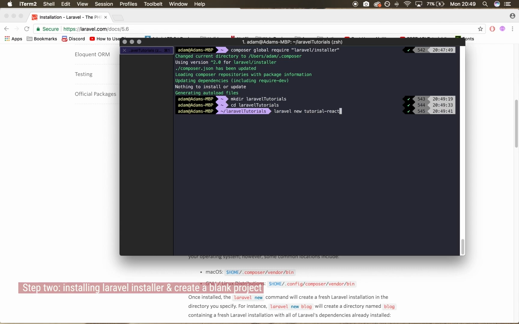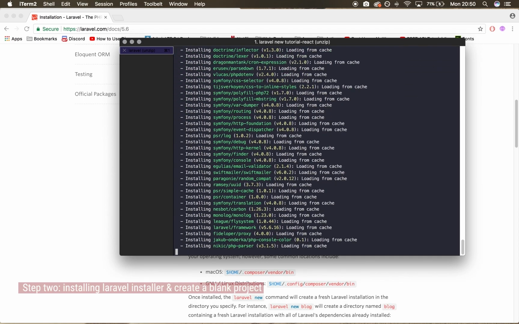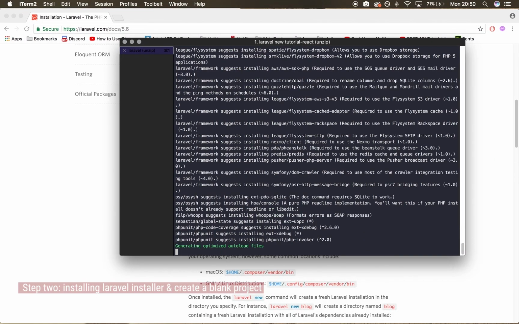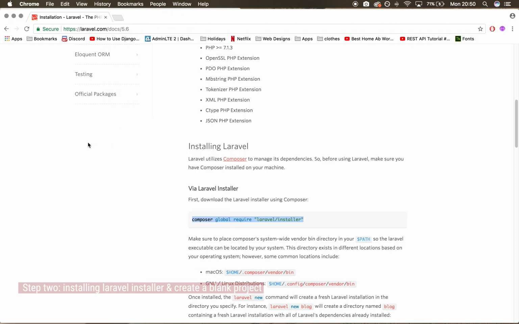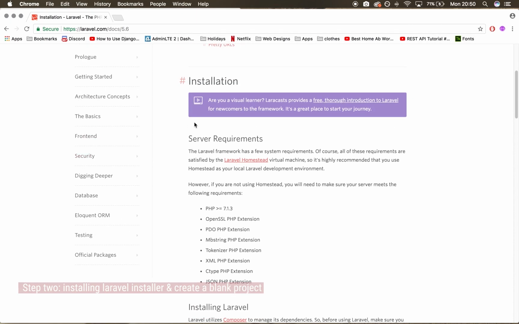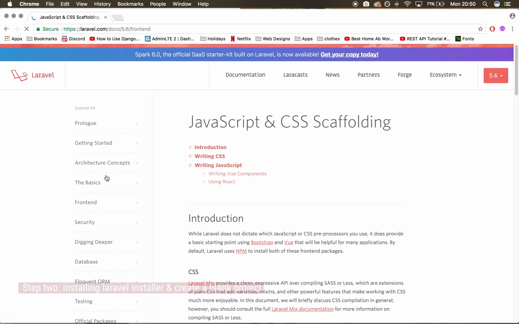This is going to set up a default Laravel project with Vue.js because that's the default scaffolding. And after this is fully installed, we're going to switch the framework from Vue.js to React. We're going to do that by heading back to the documentation, clicking front end on the left hand side, clicking front end scaffolding.